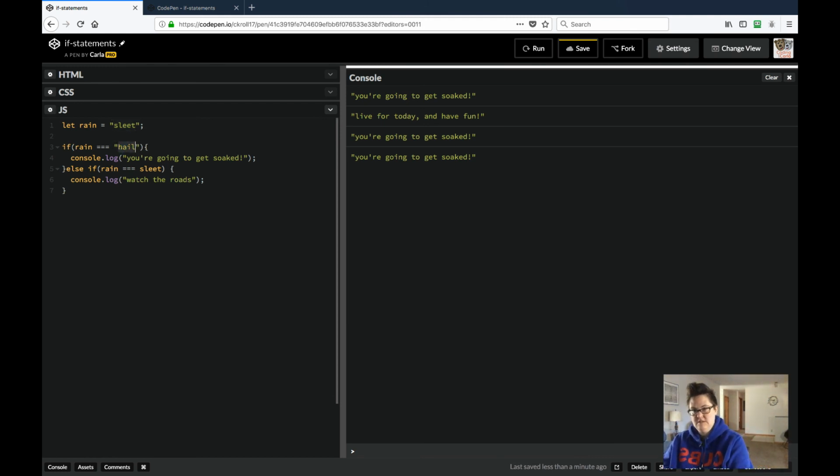So I'm actually going to change this to rain. So if it's rain, you're going to get soaked. If rain equals sleet, watch the roads. Else, console.log, no matter what, watch the forecast. So what's this going to say? Got rain equal to sleet.